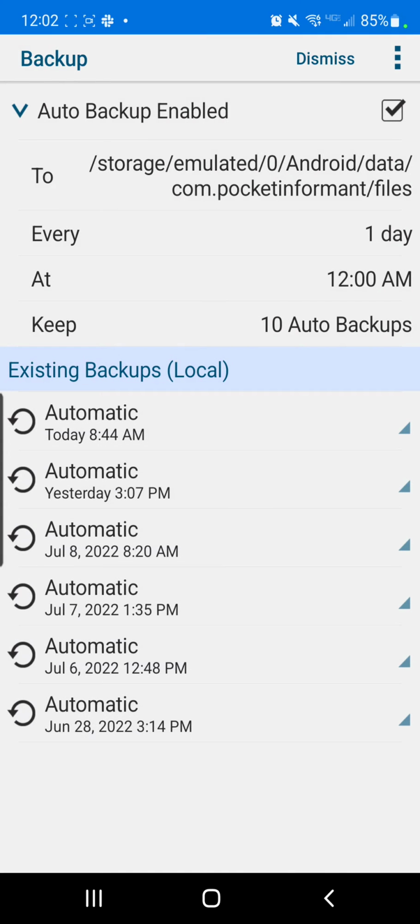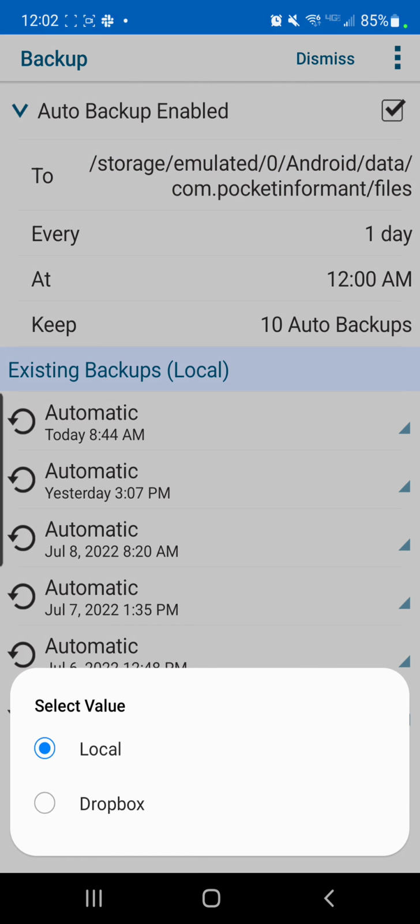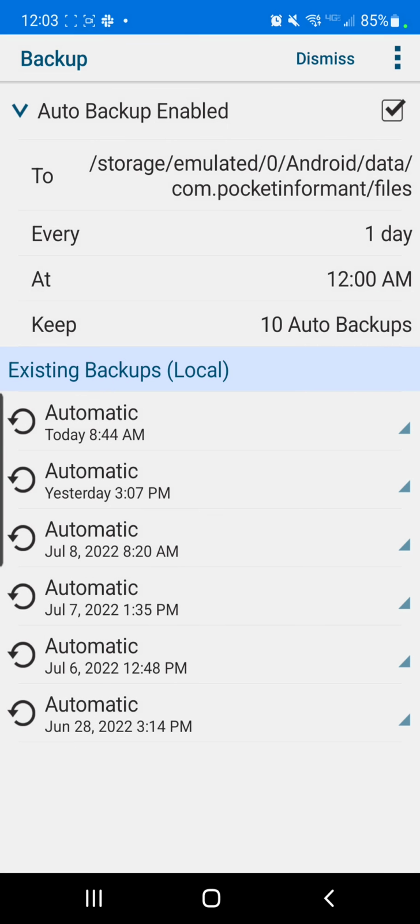You can also change where your informant backups are held. By default, they are saved locally on your device in your Android data Pocket Informant files. You can tap here in the To section, and you can choose to have these backups saved to a Dropbox account if you'd like. You would just tap Dropbox and sign in to your Dropbox account, and then those backups will be saved on the Dropbox account that you have on your computer.